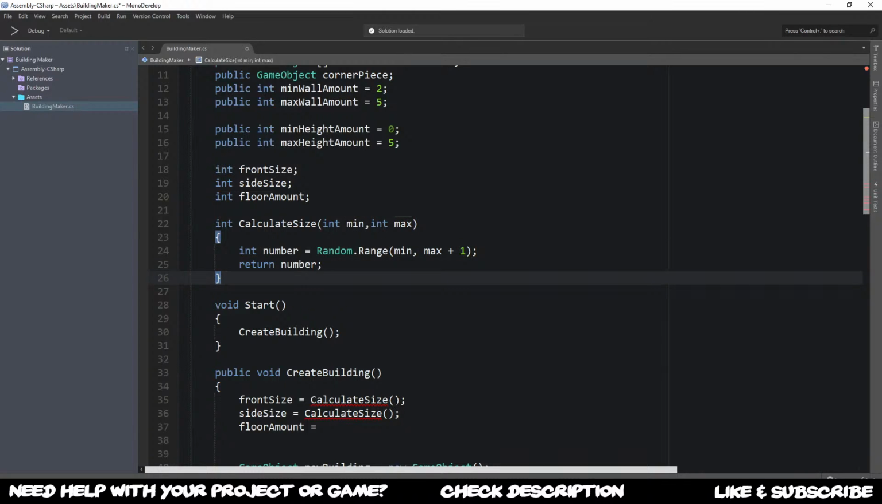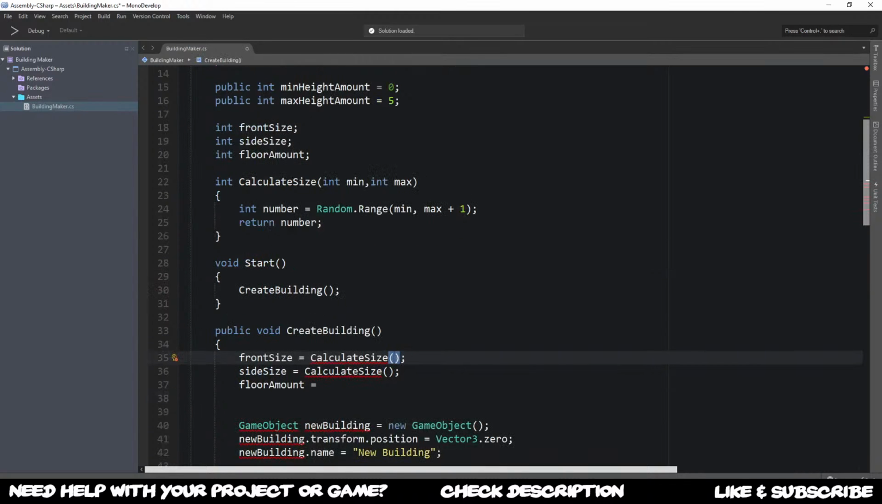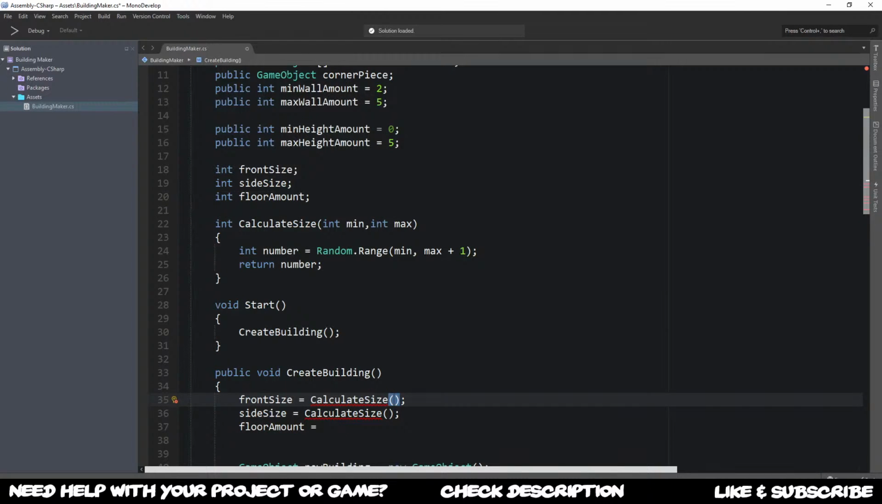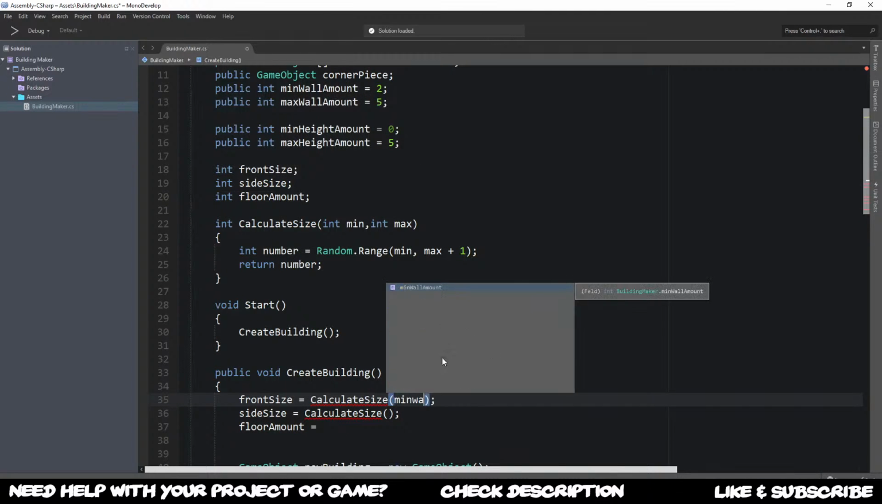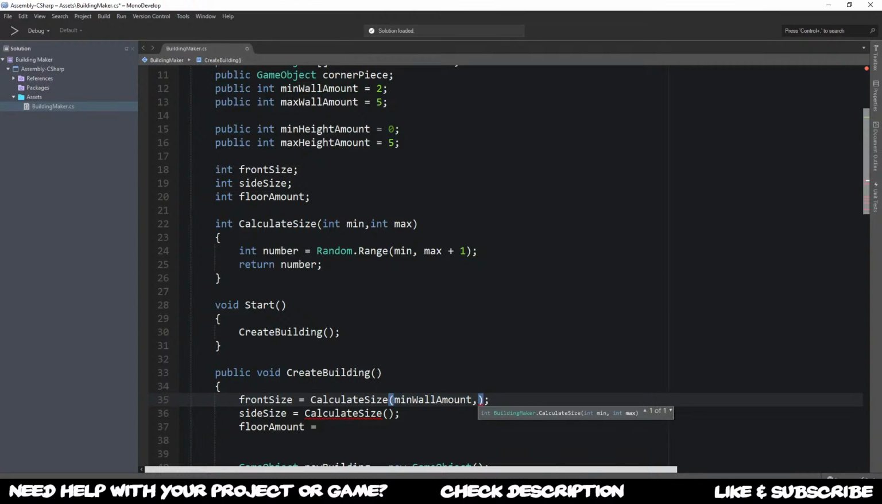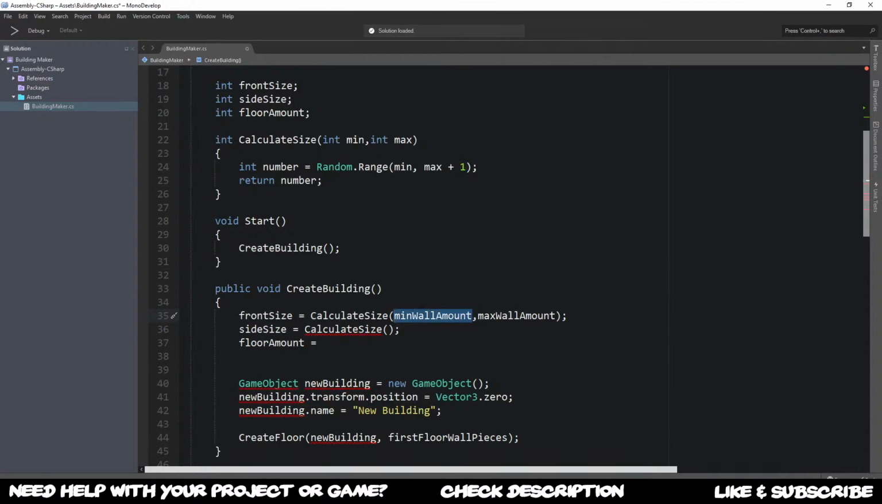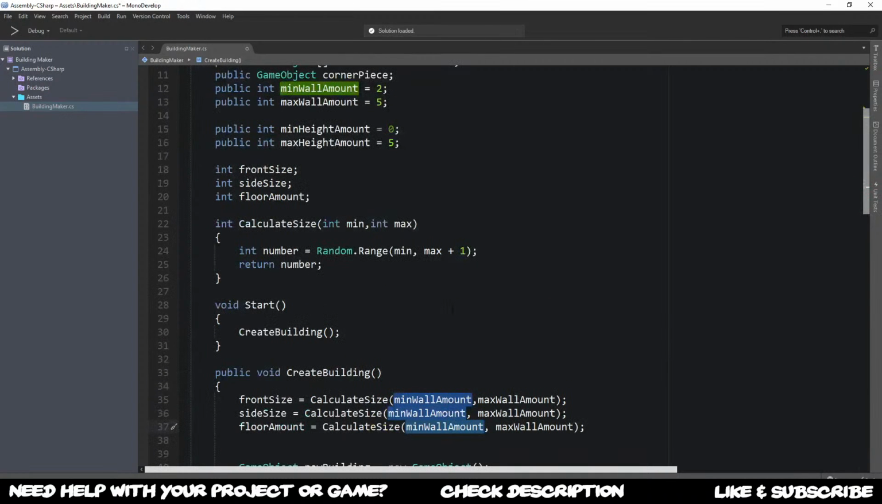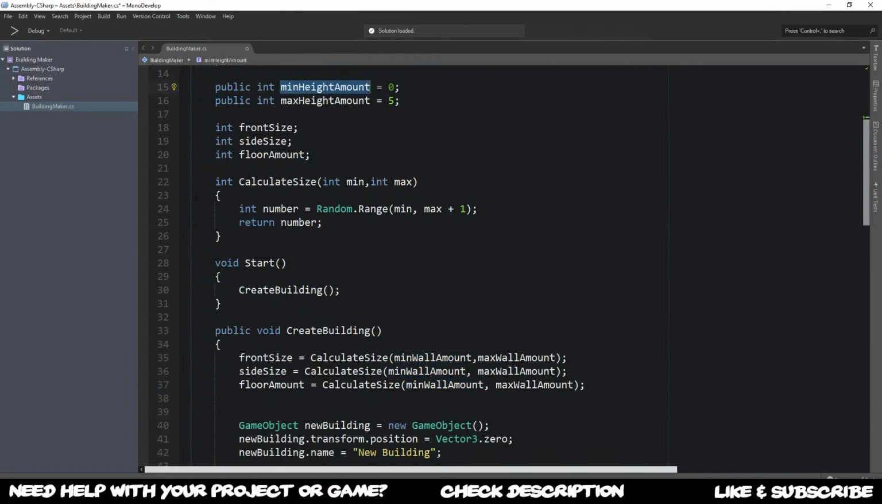and now we call this based on different scenarios. So for example, this is used for the min wall amount, so we're going to pass in min wall amount, comma, and then the max wall amount, and same thing for the site size. So we can copy this and paste it over. And this one here is not going to use minimum wall amount, but it's just using the minimum height amount. So I'm going to copy and paste. So maximum wall height or height amount, maximum height, minimum height amount, min wall, max wall.